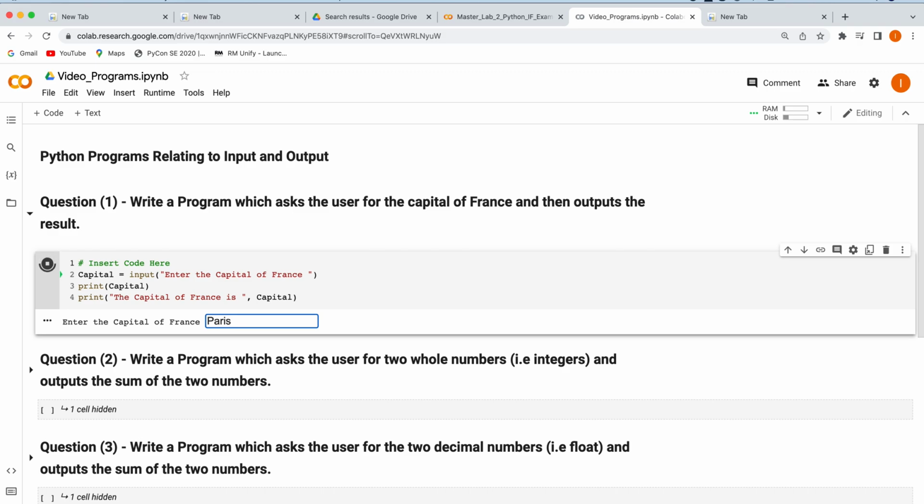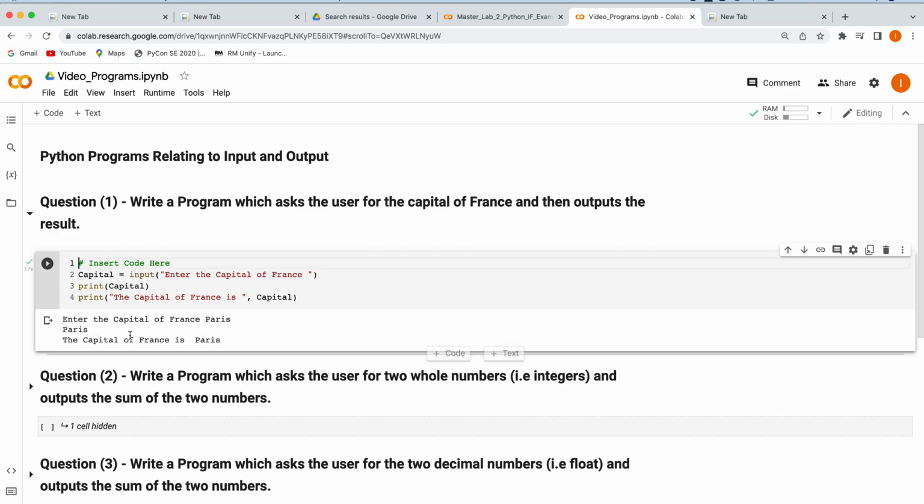type Paris and we press enter and then it outputs Paris there and then on another line it outputs, it says the capital of France is Paris. So how do we relate this program here to this output here? So let's talk about that.